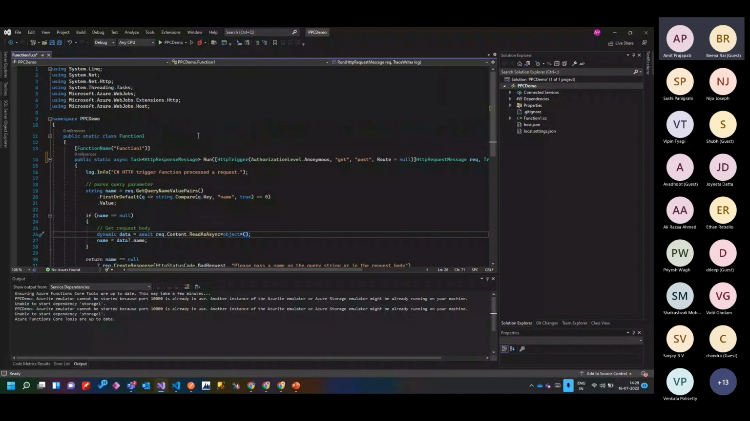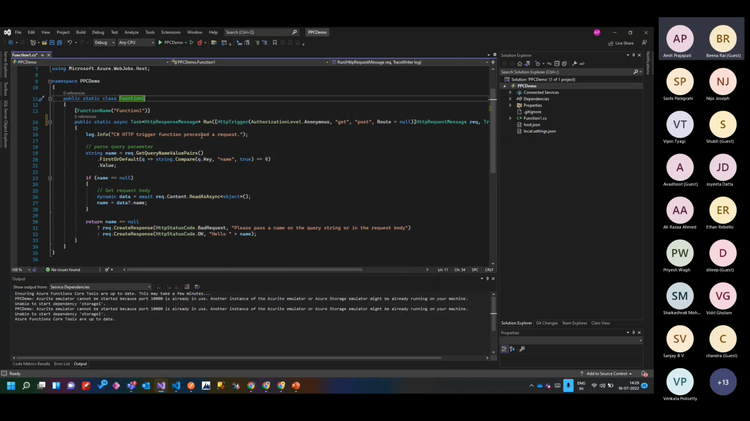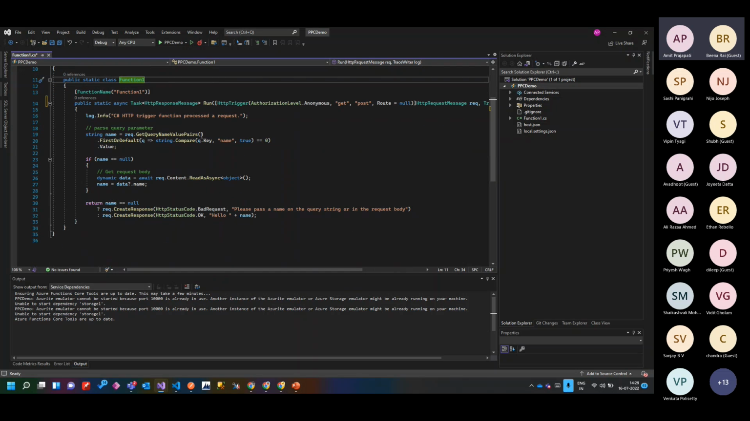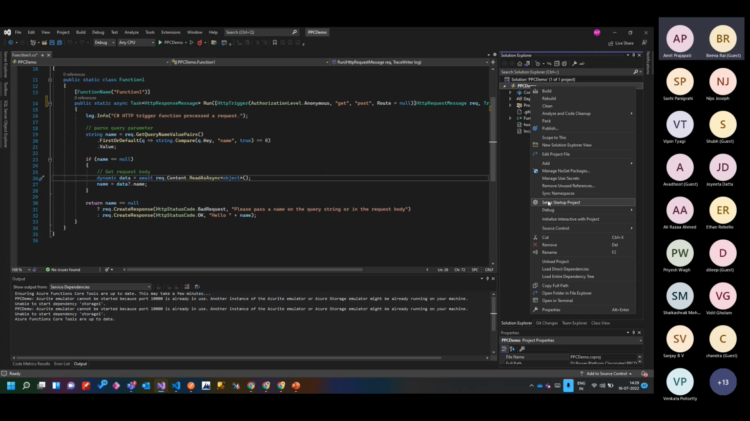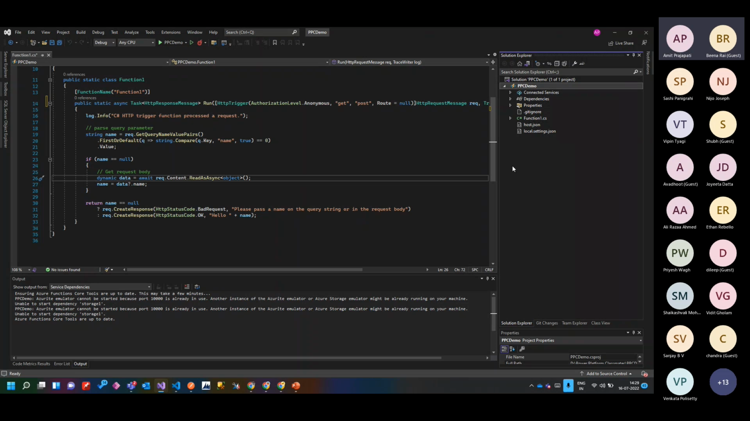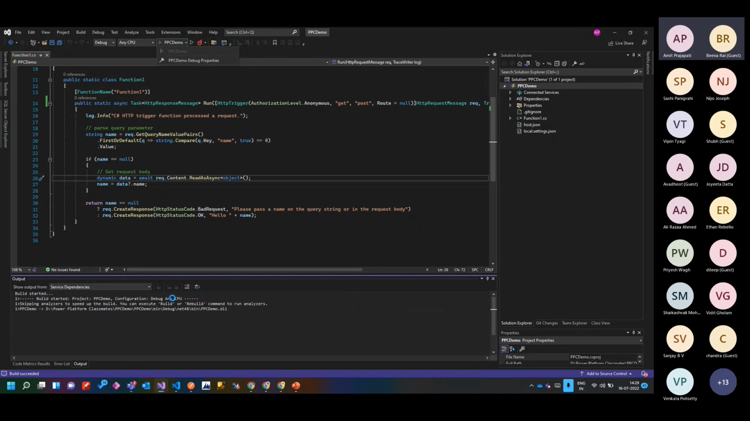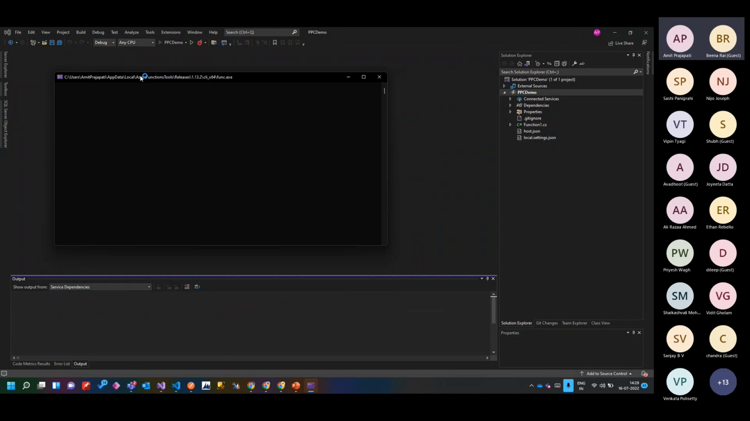Now, I'll quickly show you how you can run the Azure function locally. If you have multiple Azure functions inside the project, you need to click on set as startup project. Currently we have only one, so that particular project is set as the startup project. You can see PPC demo. Whenever you click on that, it will try to build the project, and it will open up the CMD of that Azure function.